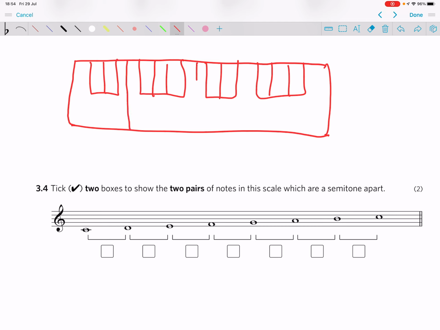In between each set of teeth, you're going to draw a line down to the bottom, and then in between each tooth, you're going to draw a line down to the bottom as well. I'm going to put a link into the comments and also the description of the video, because I have a full video on how to draw and label a keyboard.